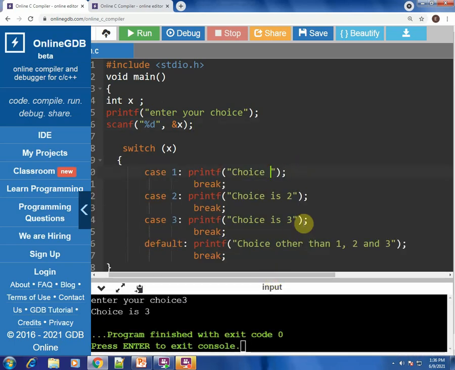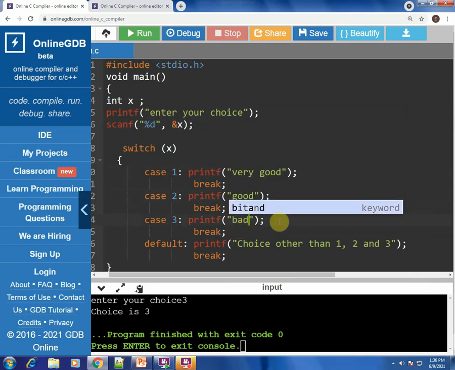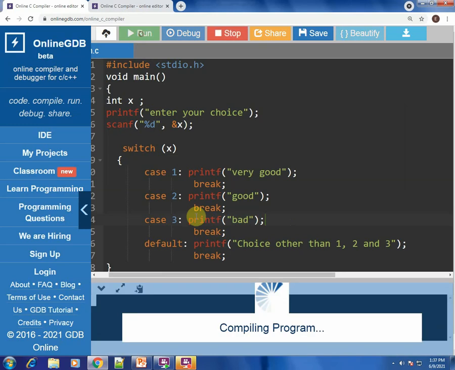Let us make some changes. Suppose someone enters 1, then I would print very good. If someone enters 2, then I would print the word good. And if someone enters 3, then I want to print bad. Alright, so let us run this program and see.